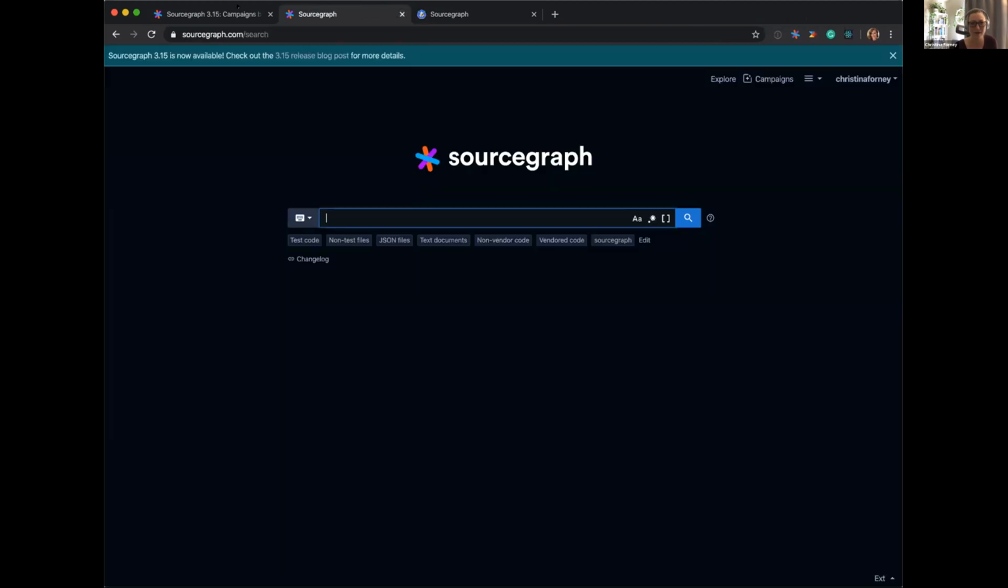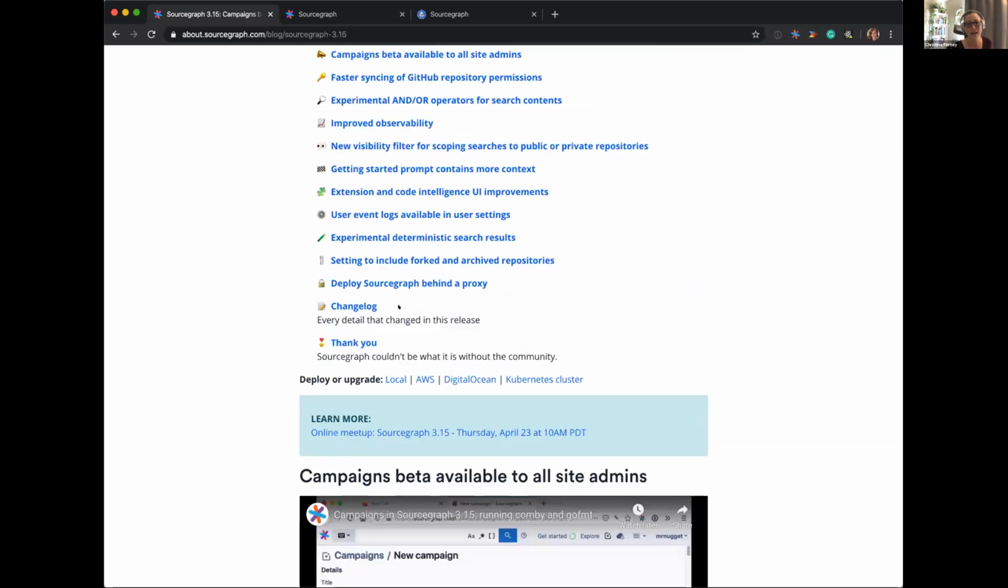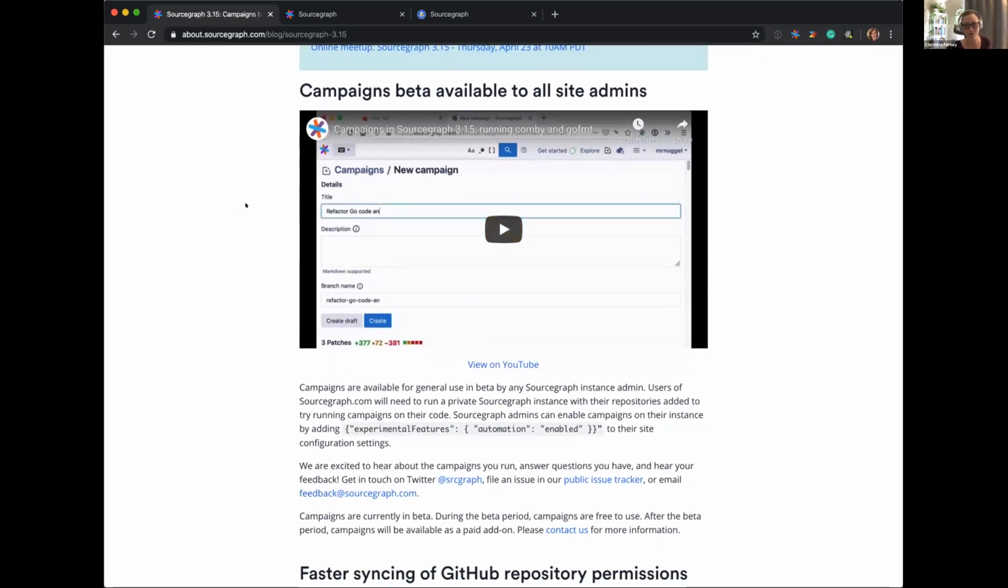All right, let's jump into 3.15. Sourcegraph 3.15 has a lot of great features, and the one that I'm most excited about is that we have removed the private beta from campaigns, which means that it's still in beta, but campaigns are now available for general use. Campaigns, as a reminder, are the way in Sourcegraph that you can make large-scale code changes across all of your code inside of your Sourcegraph instance.